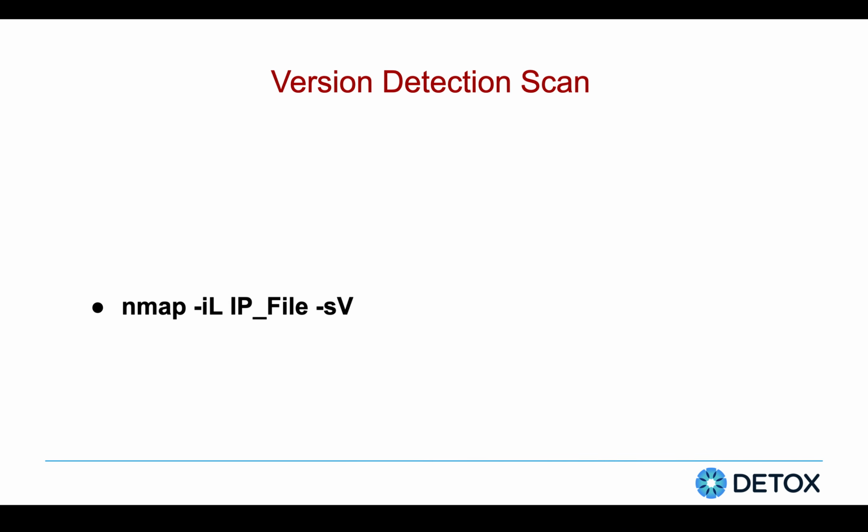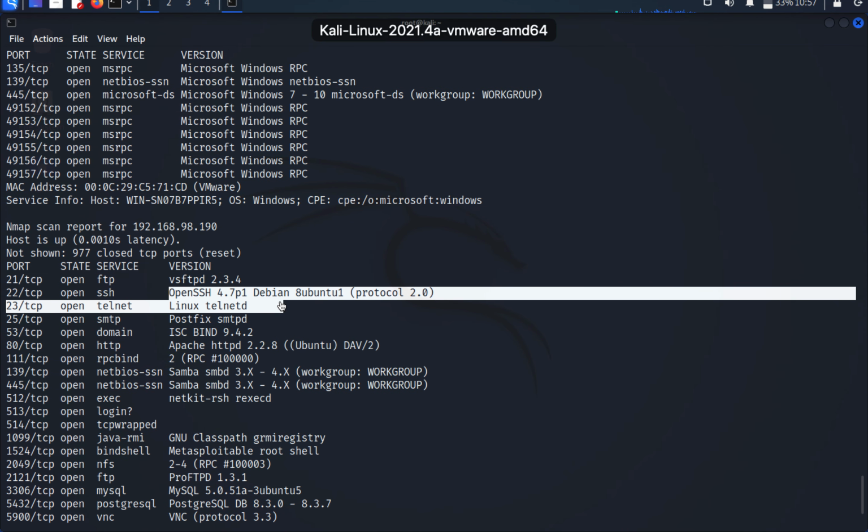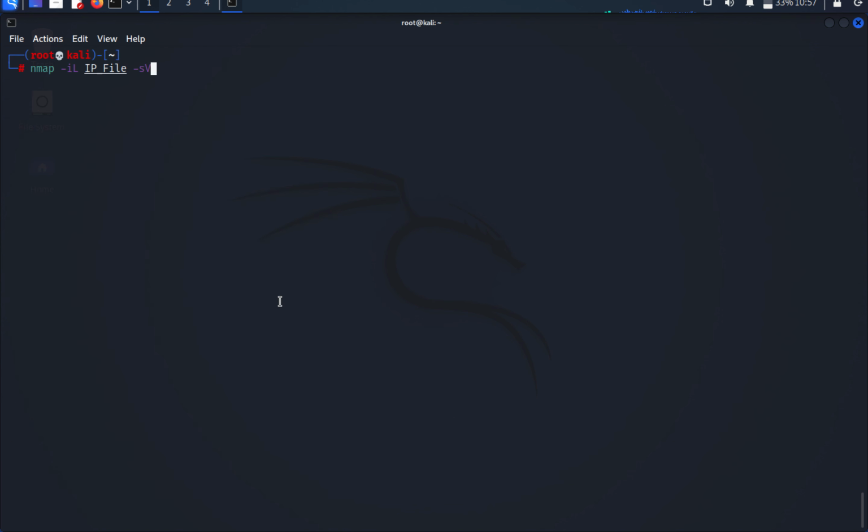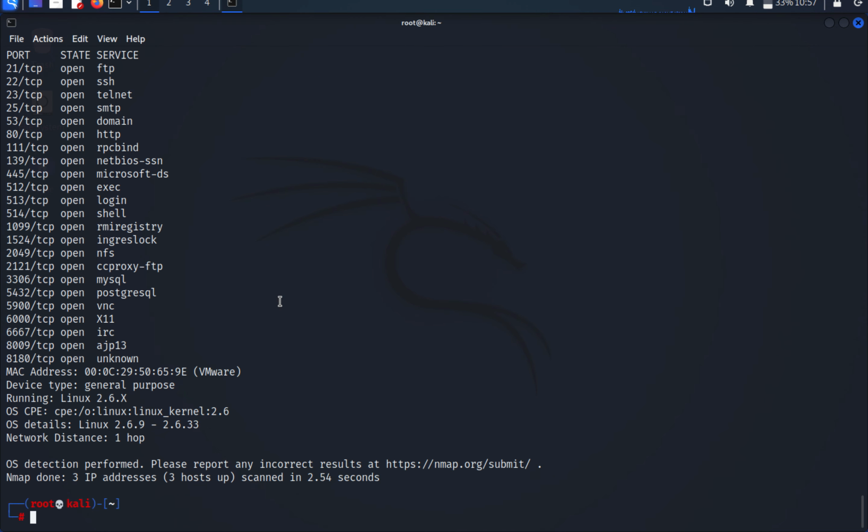Now, having this information is not enough. We also need to know what kind of operating system the specific IP address is running, which is connected inside the system itself. So, for performing an operating system detection scan, I will be using another parameter, that is hyphen capital O. Capital O stands for operating system detection scan. So, here I will be able to grab the operating system information.